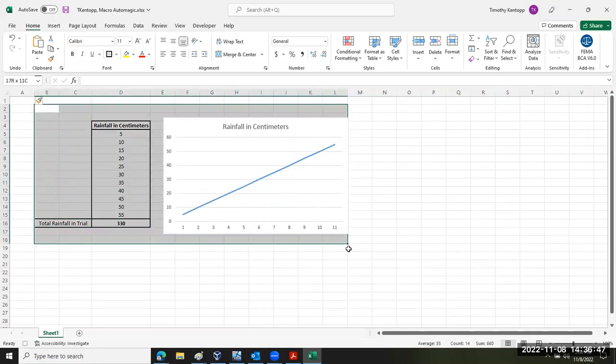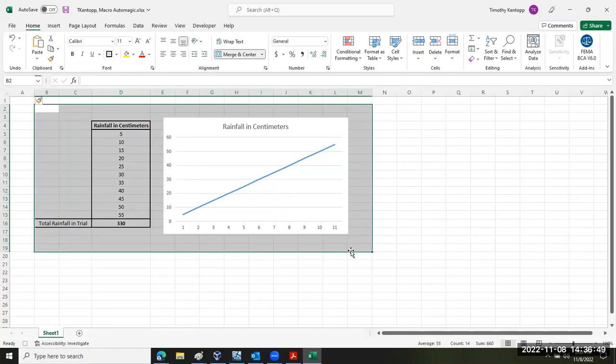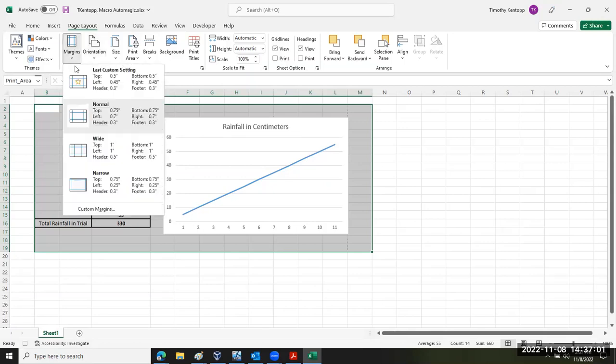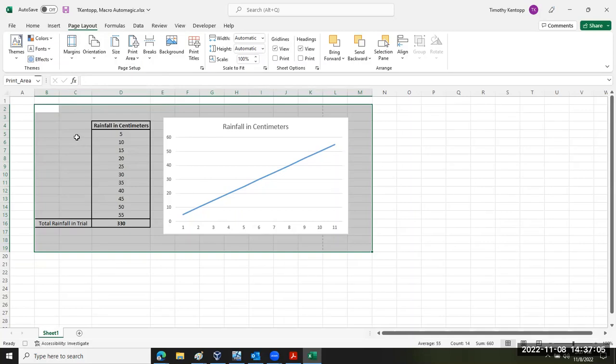I'm also going to highlight all of this, right? And I'm going to go ahead to page layout and I'll set the print area so that when I print this, and I'll do the page layout. It'll do a landscape and I'll use wide margins. So basically when I print this kind of thing, I'll have a handy point of reference for how I've set this up for printing.